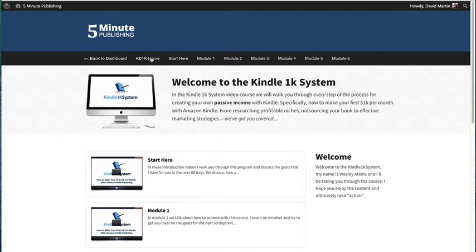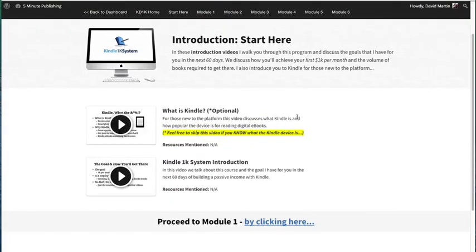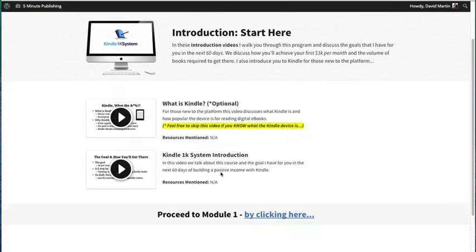What I do like is it's going to walk you through step by step. So you begin here. It even begins at the very, very beginning of things. What is Kindle? Do you know what I mean? So it's designed to really appeal to people who are very new to this platform. But don't think that it's just for complete newbies. There's a lot in here that will be useful to anyone who's publishing into the Kindle ecosystem.